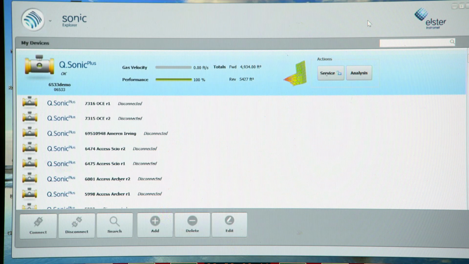So that completes the basic feature illustration of the SonicExplorer PC app that I wanted to give you today. Thanks for watching our video.